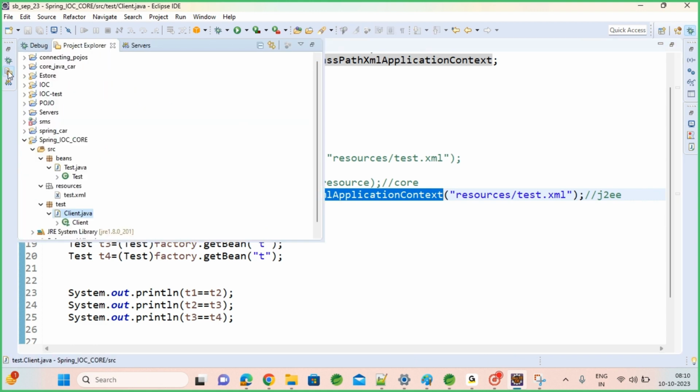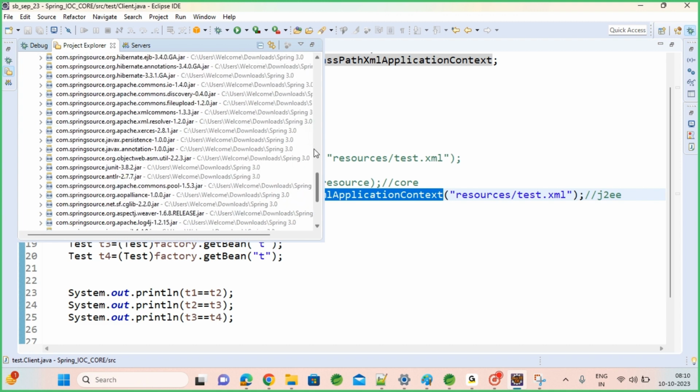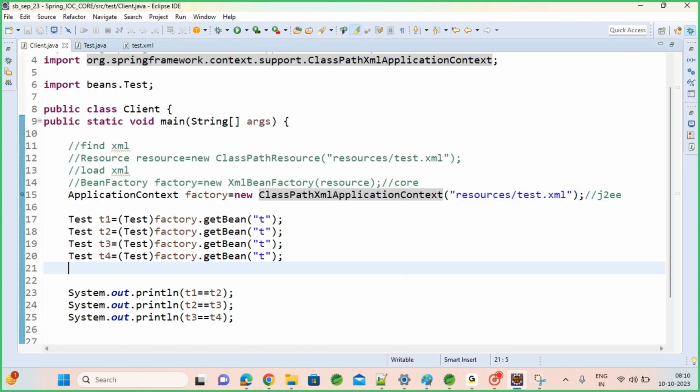Spring 3 I used here, Spring 3 libraries. And the current Spring release is almost 5x, 6x. But features are common. You can use them, no worries. The same stuff we have there also, with some advanced features.